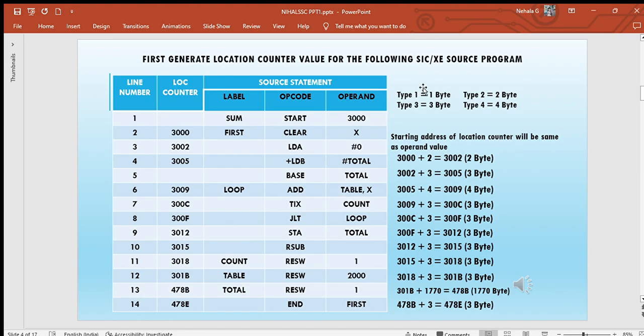In this SIC/XE machine, there are four types of instruction formats: type 1, type 2, type 3, and type 4. Type 1 consists of 1 byte, type 2 has 2 bytes, type 3 has 3 bytes, and type 4 has 4 bytes. If you find a register, it comes under type 2. In type 4, you see a plus sign, like in line number 4, where there is a plus LDB, so this is type 4. If it is not type 2 or type 4, then it is type 3. An example of type 3 is LDA, which is here.